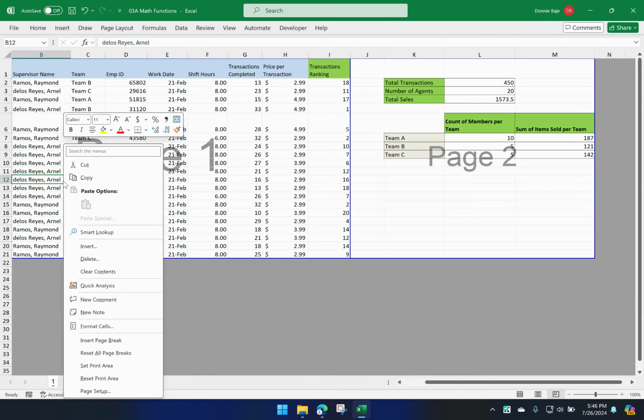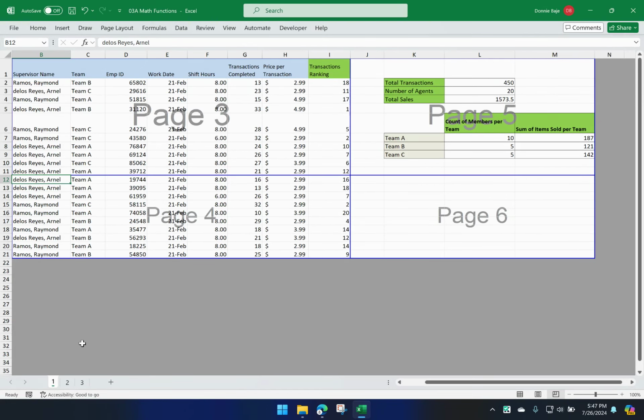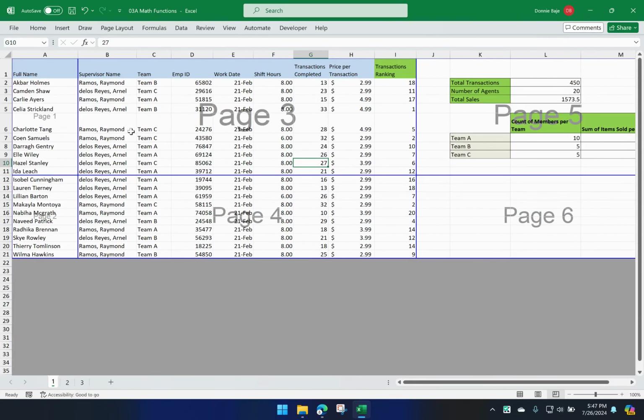I will right click, and since you are in page break preview, you have more options that you will see here at the lower part of the right click options. What you're going to do is insert page break from that point. So I'm declaring that from row 12, it's going to be another page break. Insert page break here, and you will see that above row 12, you will see another separation of the pages. From here, you can make adjustments if needed.